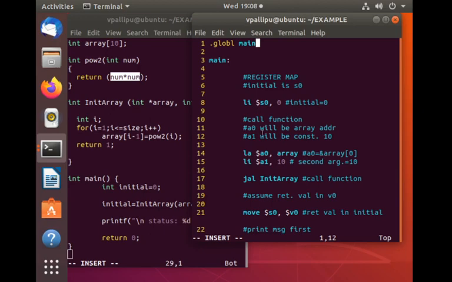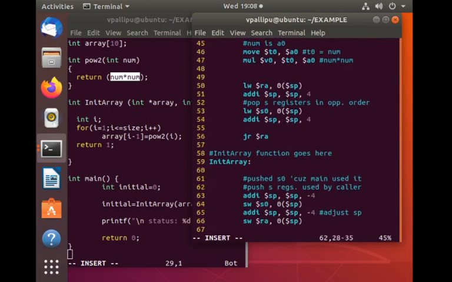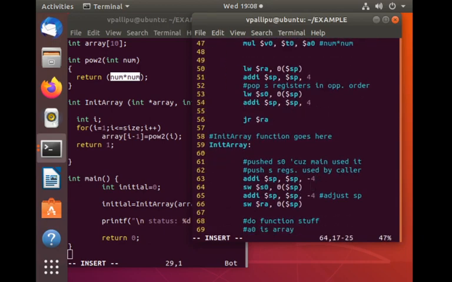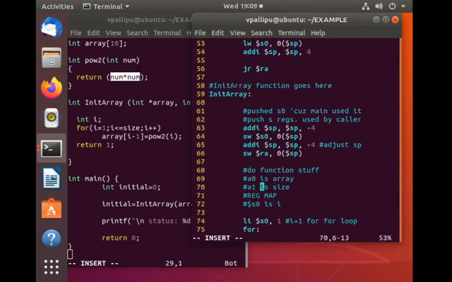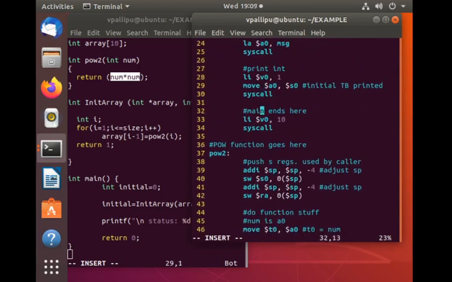In my case, I had to store the A registers when I was writing the init function because it was using A registers actively. The callee, however, should store those registers that have been used by its direct caller. So S0 was used by the main function, so I had init array store S0 onto the stack. Similarly, init array was using the S0 register actively, so I had pow2 store the S0 register onto the stack.